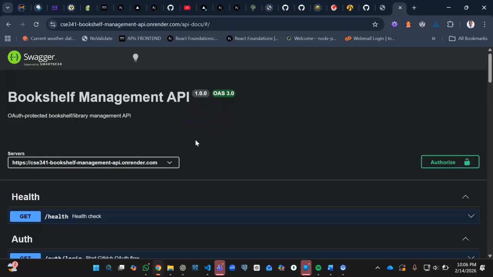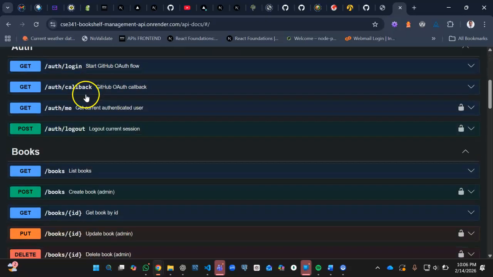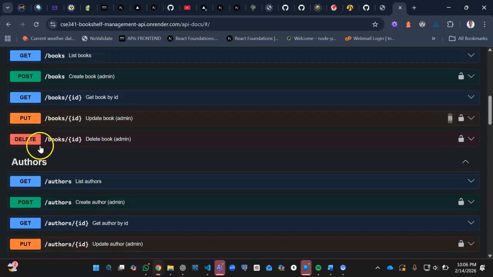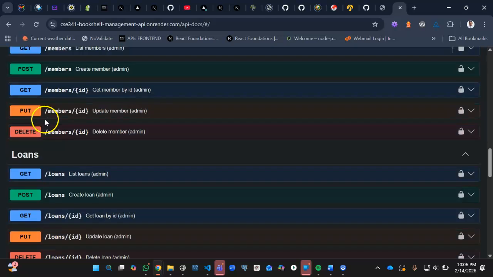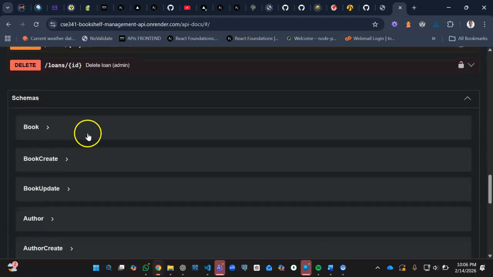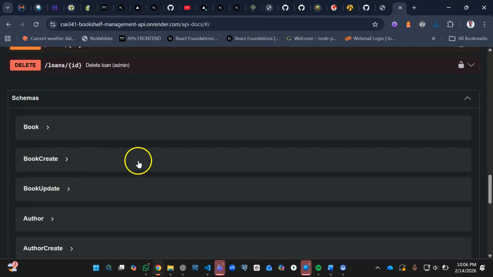So we followed CRUD. In our Swagger documentation, our Swagger UI, we demonstrated CRUD for at least 4 collections. We actually made it 5. Except for health and authentication, we have our books collection, author collection, chef collection, member collection, and loans collection, which makes it 5 collections. You can also see below here the schemas that were used.